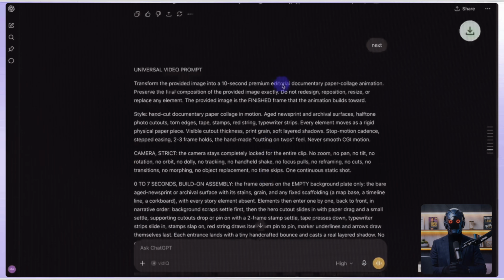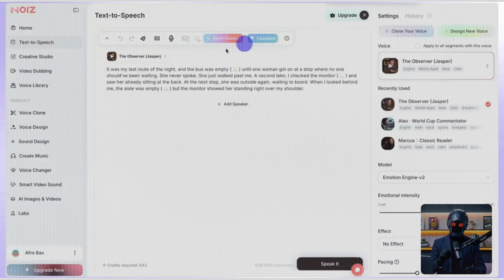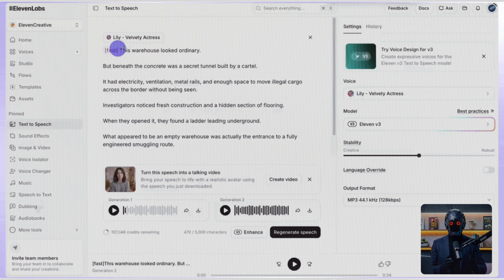Back to ChatGPT, copy the voiceover script generated earlier. 2 free voice options. Noise AI, around 2,000 free credits daily, or 11 Labs, the one I'm using.